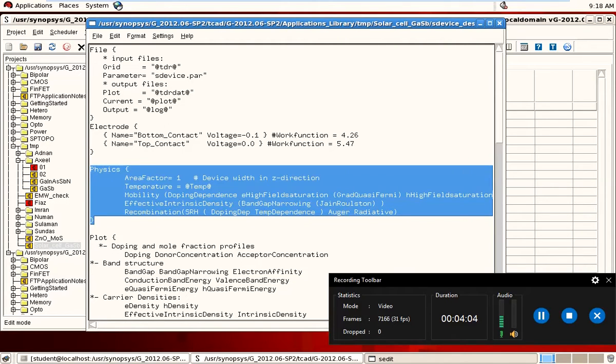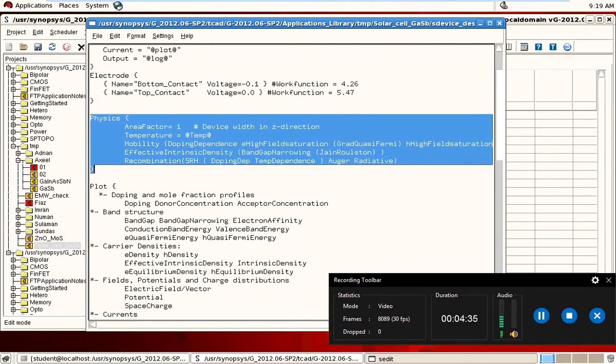Temperature is the overall device temperature. Mobility is doping dependent, with high field saturation, effective intrinsic density, and band gap narrowing using the Jain-Roulston model. We use one website where you can find the Jain-Roulston model for the gallium antimony. So the next thing is the recombination. SRH is both doping and temperature dependent. For the optical simulation, recombination is important, so we check its parameters again and again.